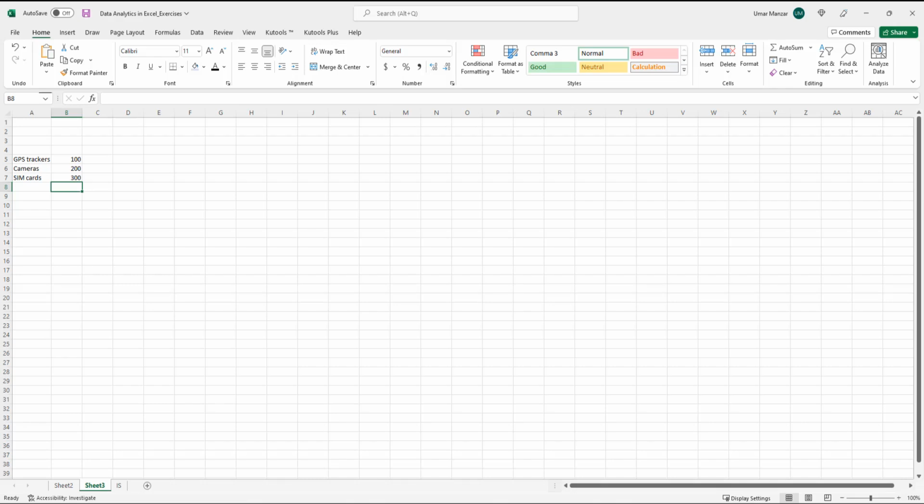Instead of pressing the Enter key, which would take me to the next row, I'm going to press the Tab key, which will take me to the next column. And now I have some information over here.